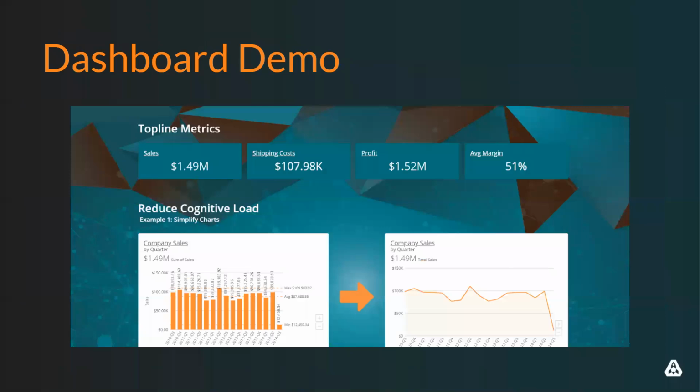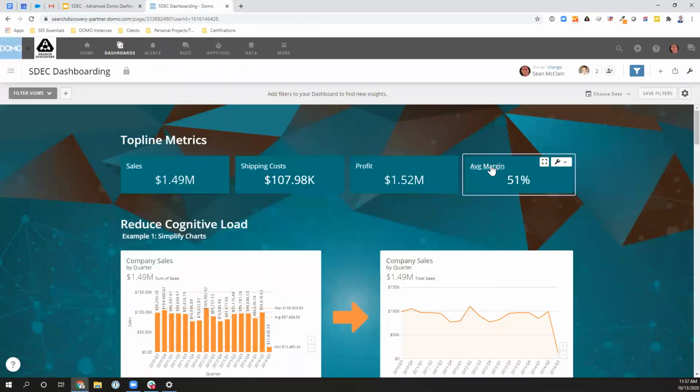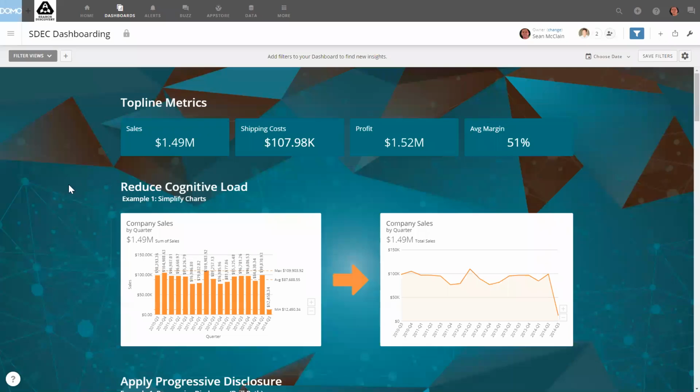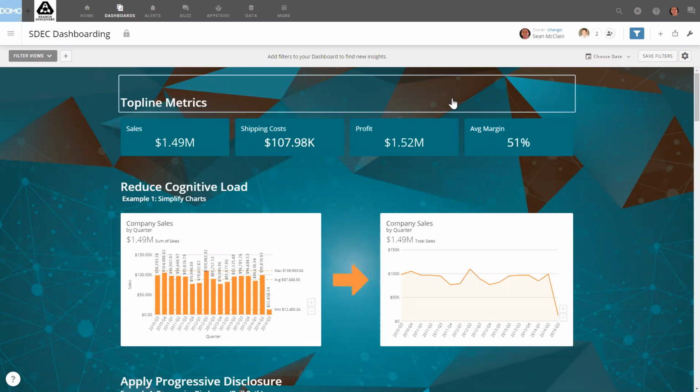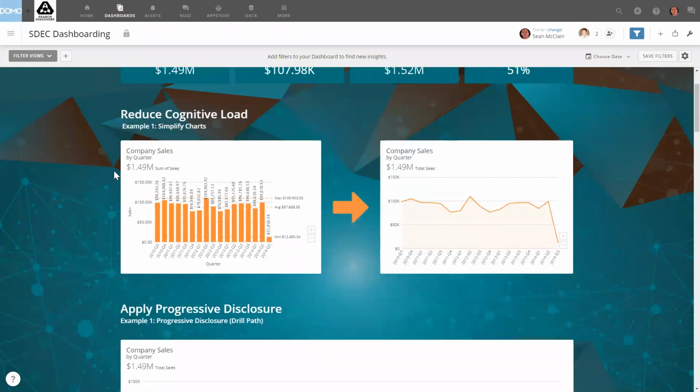Okay, so let's hop out of the presentation real quick here, and I'll show you a quick demo of Domo. This is a report that I made specifically for this presentation. It's got the different examples, but right away you can see we talked about that left to right, top to bottom. At the top, you have your top line KPIs. I just pulled in an example data set for this presentation.